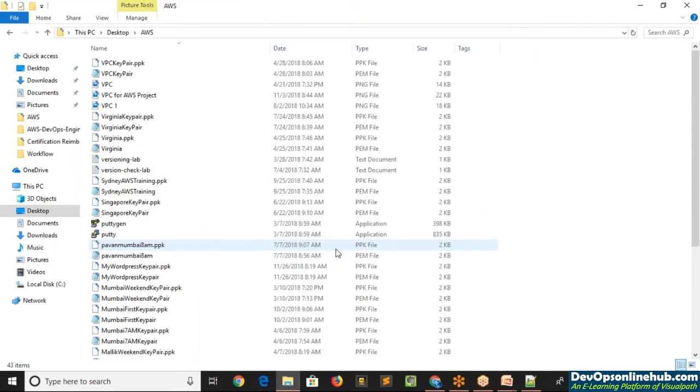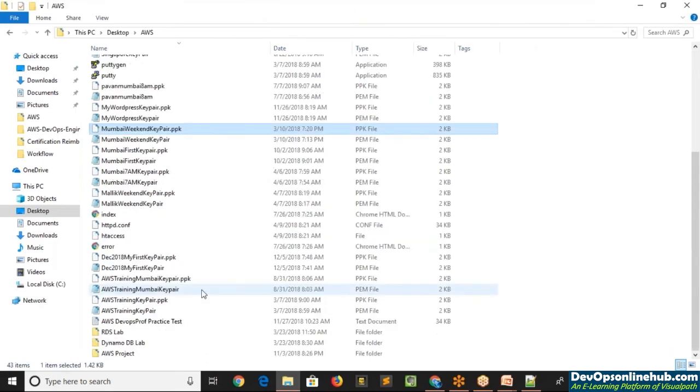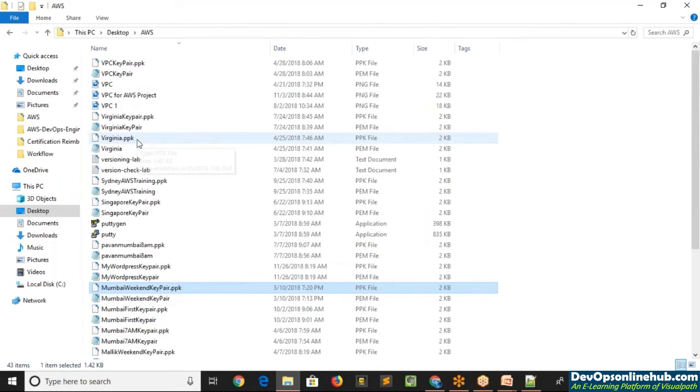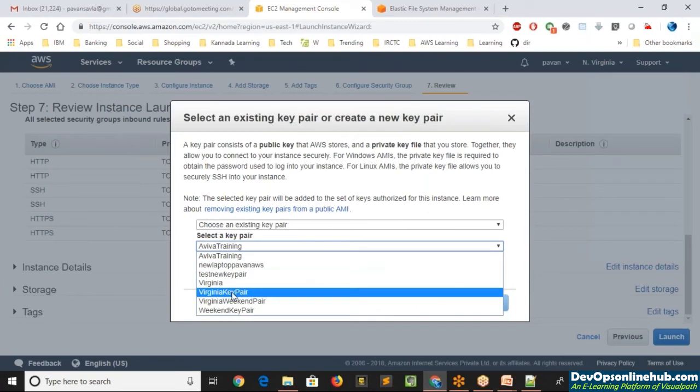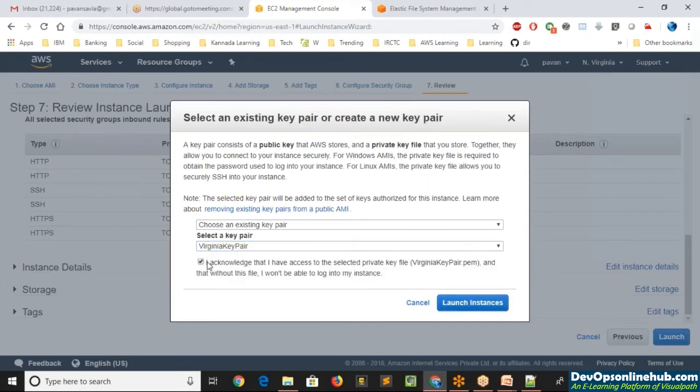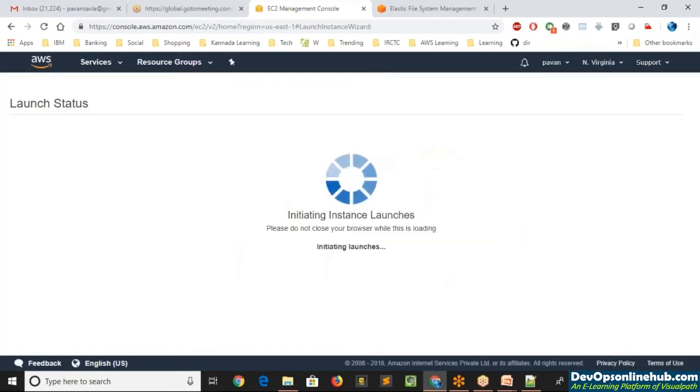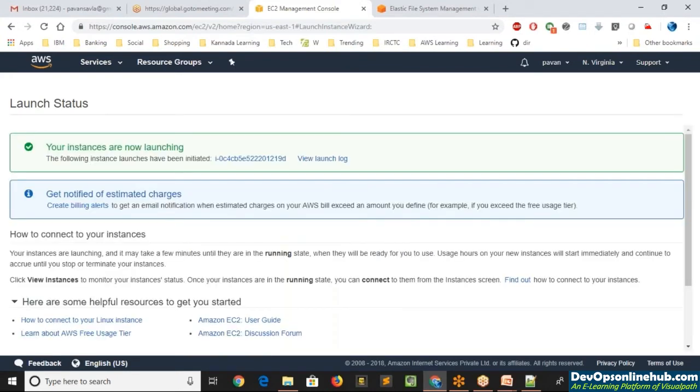So I have this Virginia and Virginia key pair, both of them. So we should be able to use either of it. So I'll pick up the Virginia key pair, and then I'll say I acknowledge I do have this file, and then launch the instance. So if you do not have the PEM file with you, and if you're not sure about it, please create a new one and download it, because if you cannot find the key pair, you cannot log in into the EC2 instance at all.